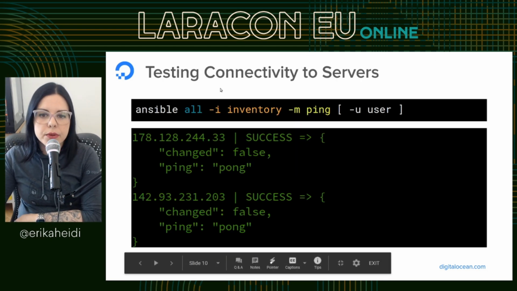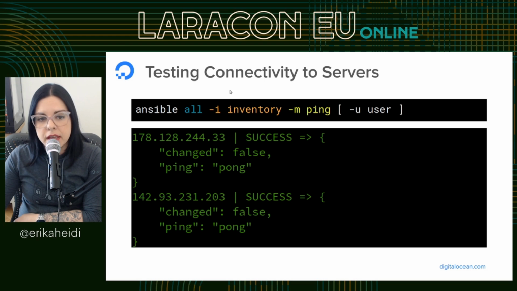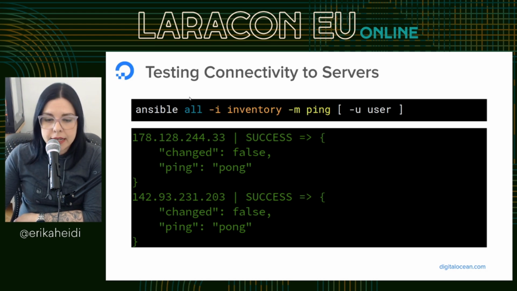This will execute a test command, a ping command, to test the server's connectivity, and it will also test if the nodes are able to run Python commands. So, ansible all. I'm telling Ansible I want to run this command on all hosts from my inventory file. I'm passing the inventory file, called inventory, this is the name of the file, and then I use the -m to call a module. So I'm using the ping module here.